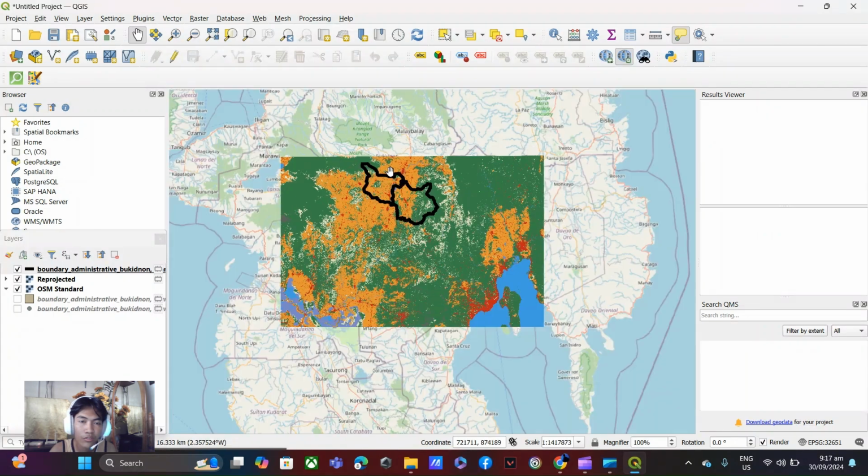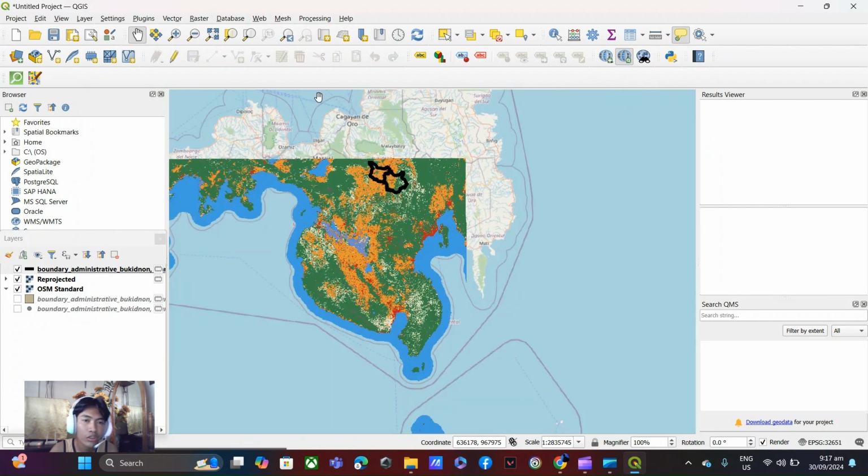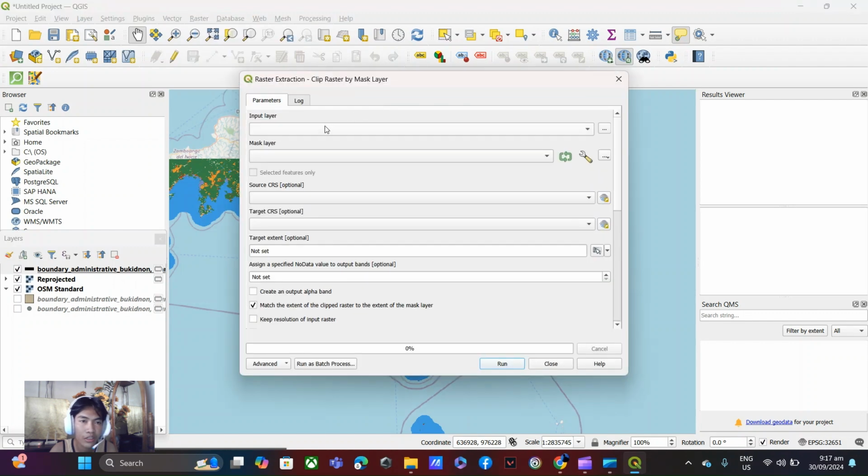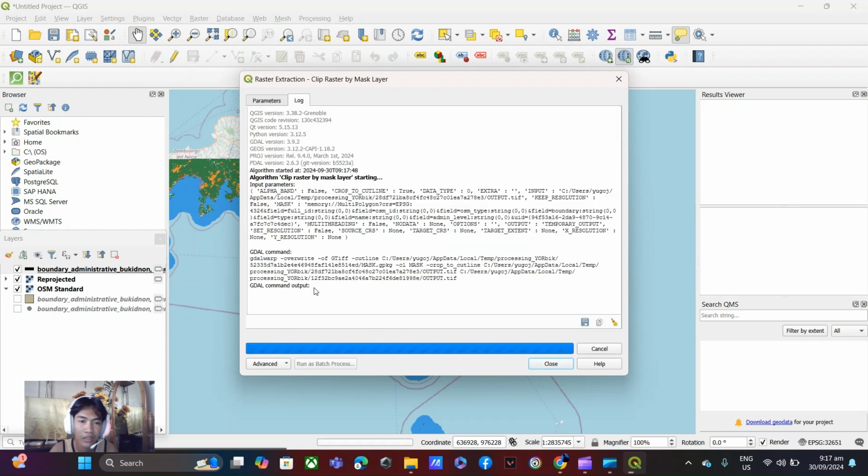The next step is to go to Raster again, then Extraction, Clip Raster by Mask Layer, and then click your projected layer here, and of course the boundary.